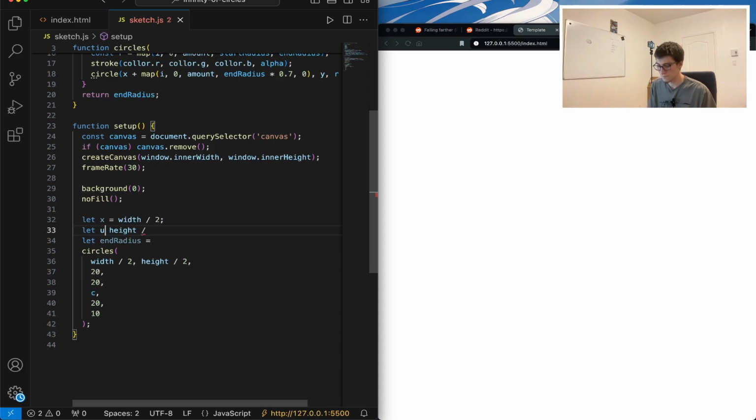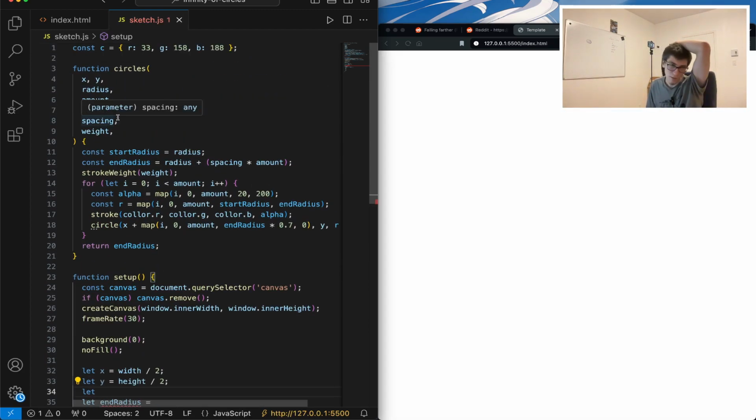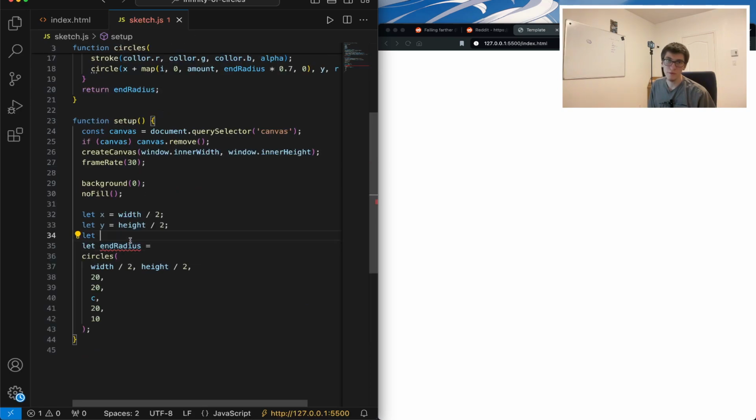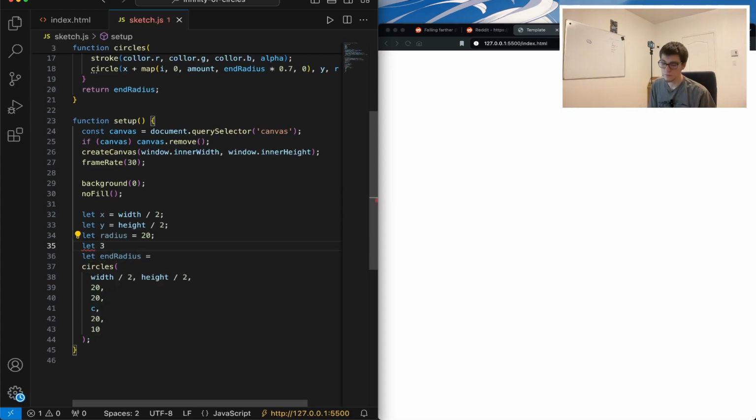Let y equal the height divided by 2. Let, I know I'm using lets right now. I might want to change those to const a little bit later on. So we have radius, amount, color. Radius, which is 20 right now. Amount, let's do amount of 3. Of maybe 10, right?